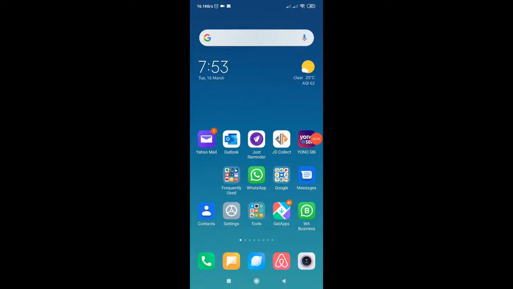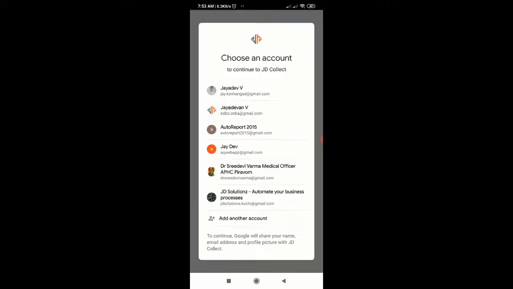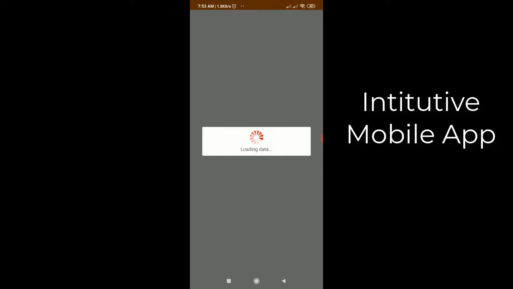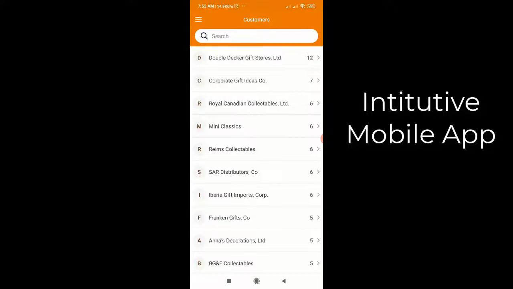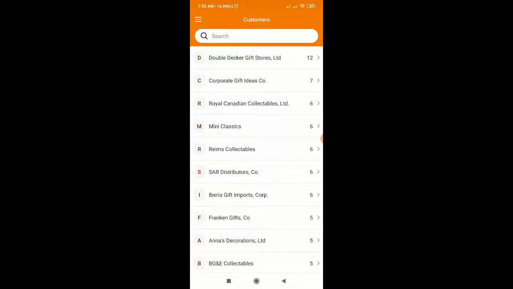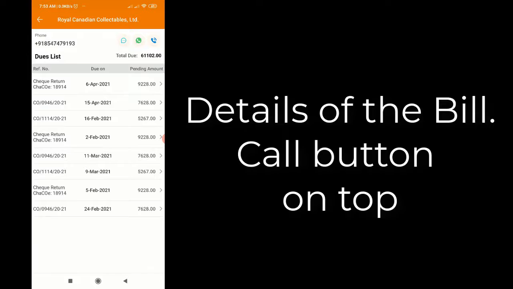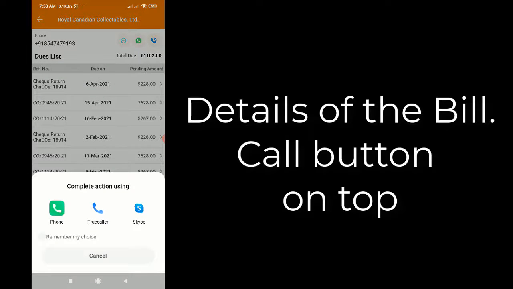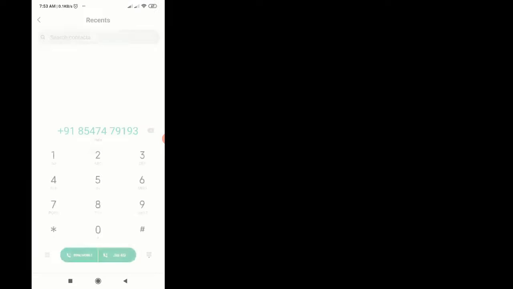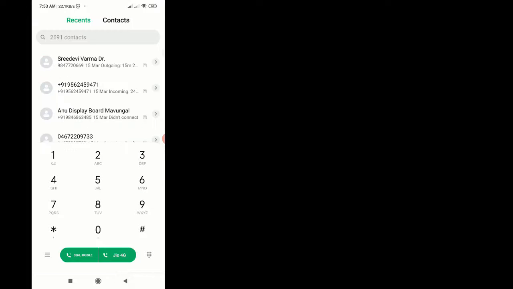Now let us see how the due list is viewed from the mobile app. The telecaller or sales executive sees their customers once they log in. The number on the right side indicates how many bills are pending. Click any customer, and the outstanding bills are listed. Now the user can either call or send a message on WhatsApp.